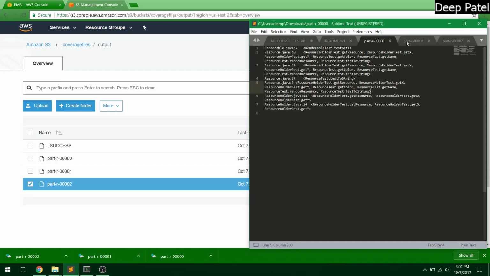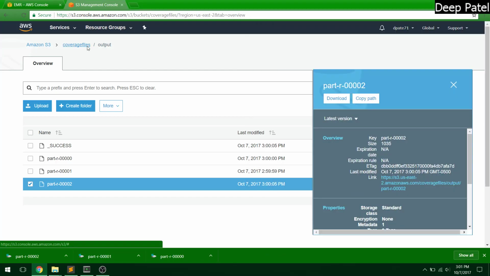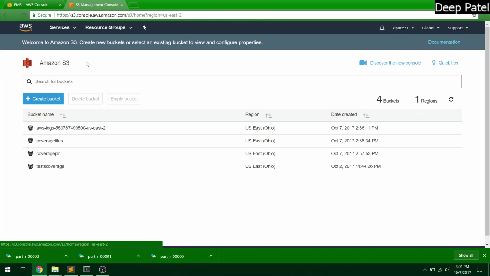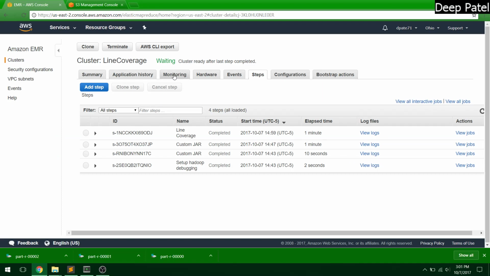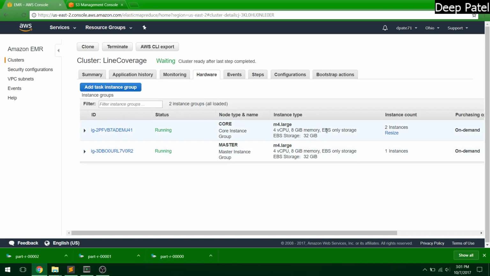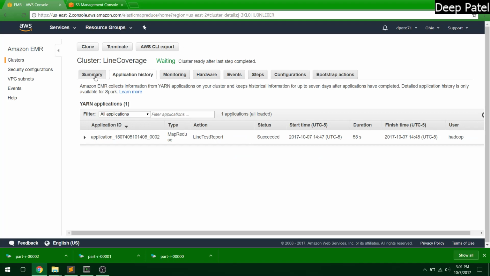And EMR creates multiple files because it ran on different hardware, which we can see in here or in here. We have 2 instances for the mapper and reducer, and 1 master which controls those.